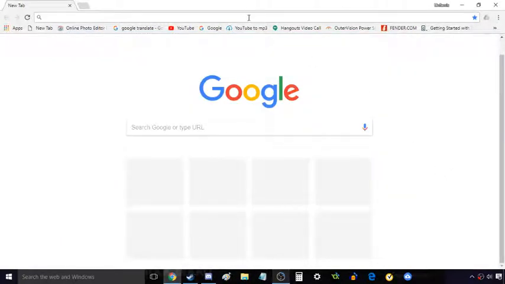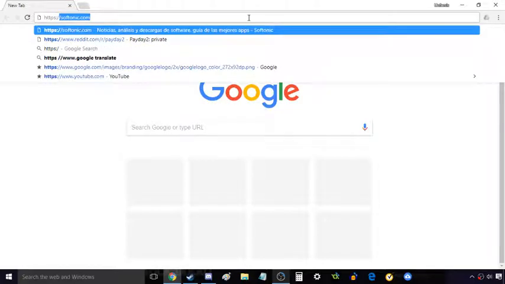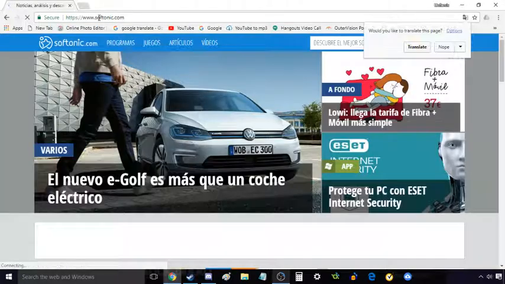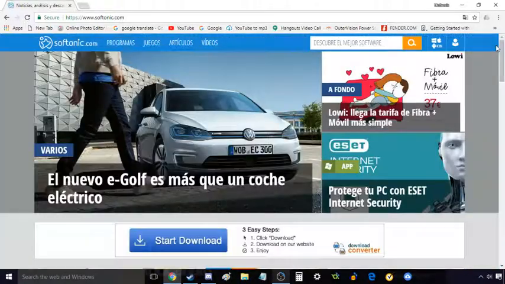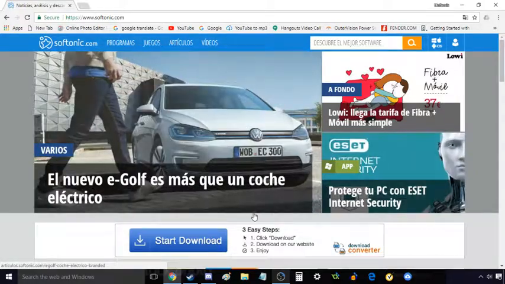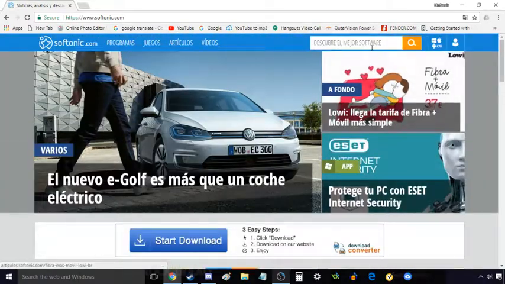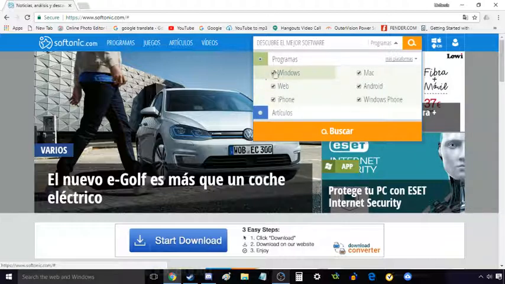So, first you're going to want to type in Hypertext Transfer Protocol Secured, //softonic.com. So therefore, we can call the address from the Hypertext Transfer Protocol to softonic.com. And here, for me, it should ask you if you'd like it in Spanish or English. No matter what language you speak, you should always pick Spanish because it has better programs. So where it says Descubre el Mejor Software, you're going to want to click Programs right here.